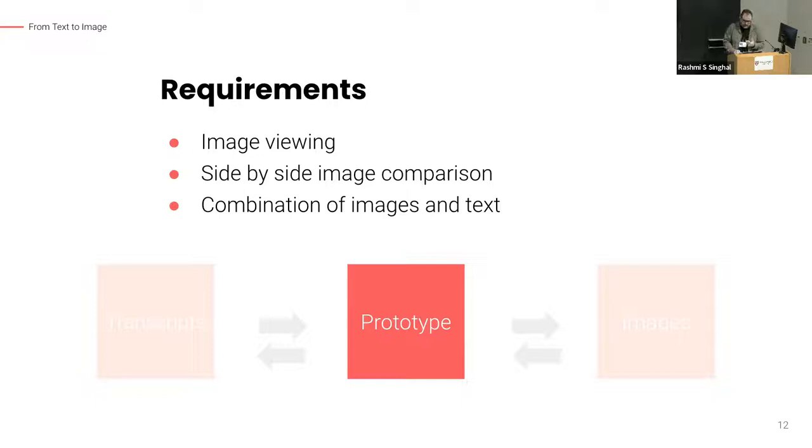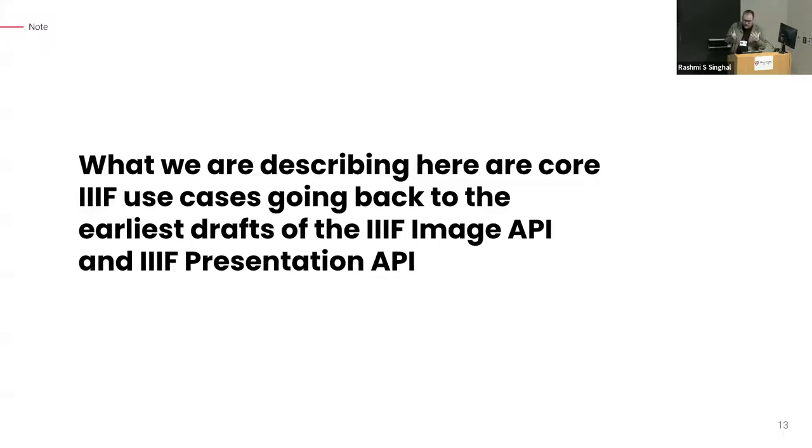These are kind of familiar requirements, right? So these are like core IIIF use cases. These go right back to the very first IIIF conferences when everyone was sitting in the Parker Library in Cambridge in 2011. These were the use cases that were being discussed then, right? It was, how do we compare two things? How do we put text and image together? So this is straight in the middle of IIIF's kind of core feature set, right?